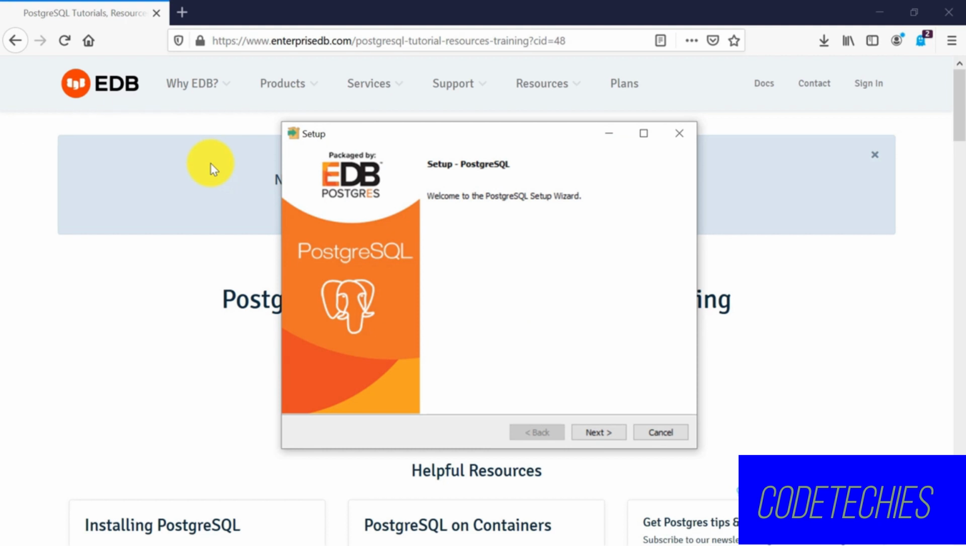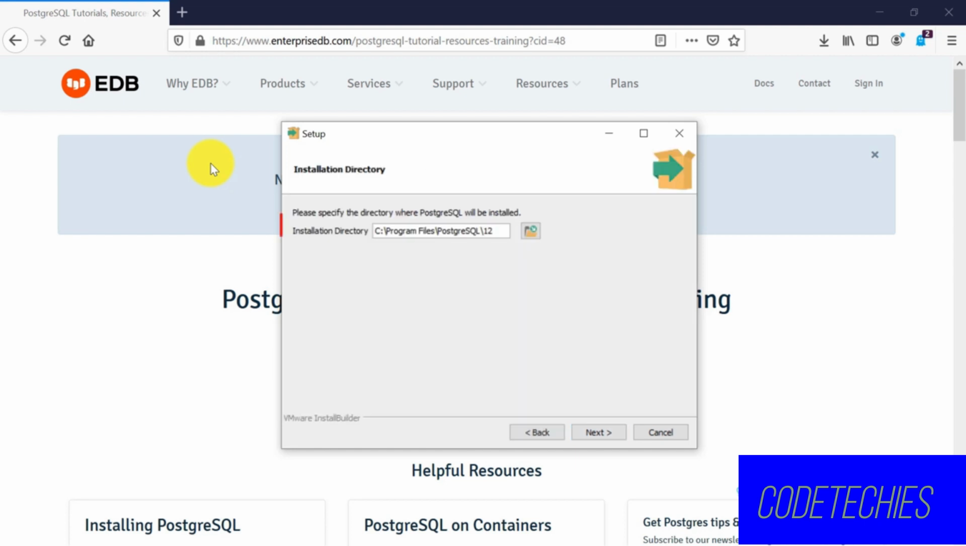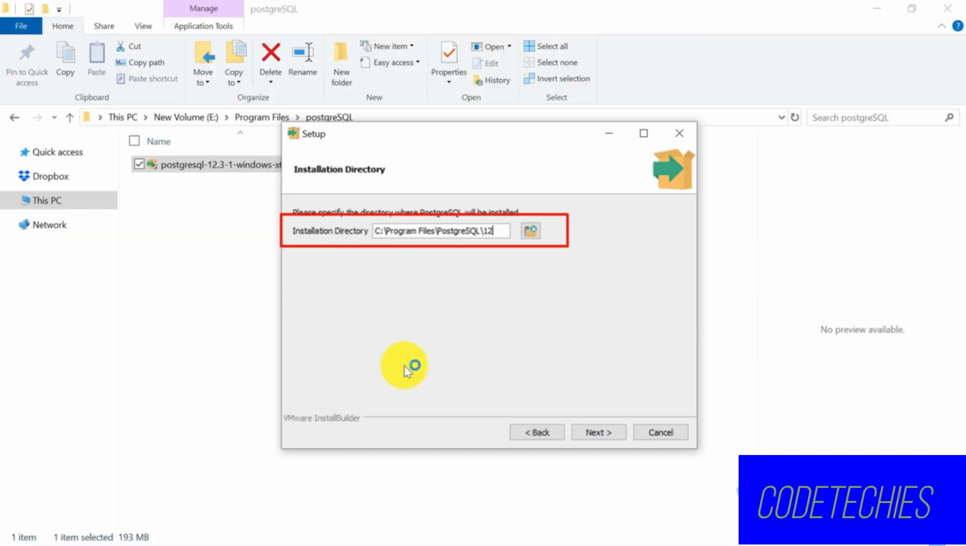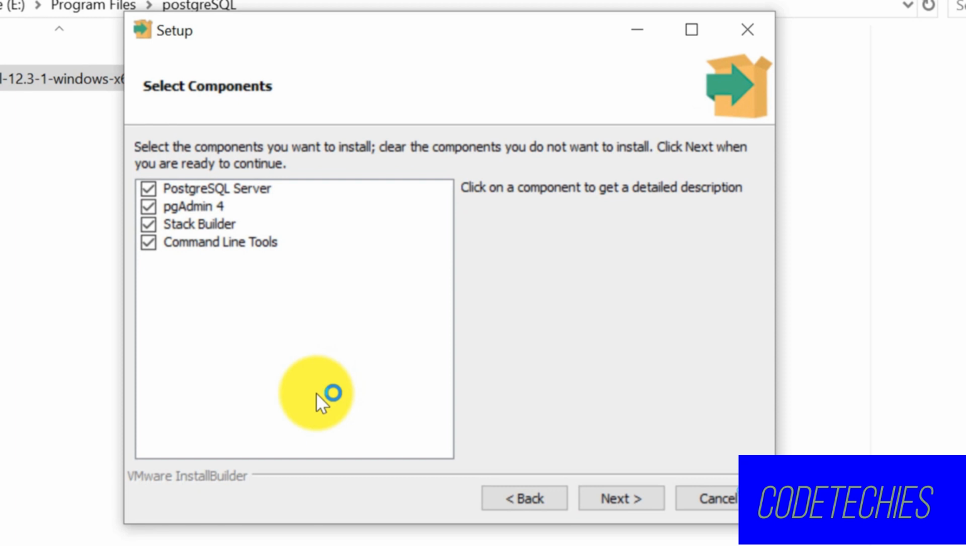This has opened up the installer. This is the default installation directory. I'm not changing it. If you want to change it, you can do so by clicking on this icon and browsing the folder that you want to install it in, and clicking on next. These are the 4 parts that are coming in this package. We will be keeping all the 4 parts. So I'll just click on next.